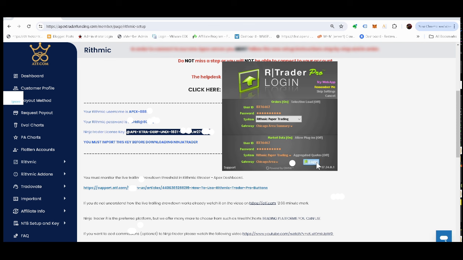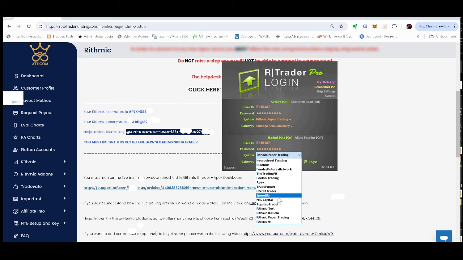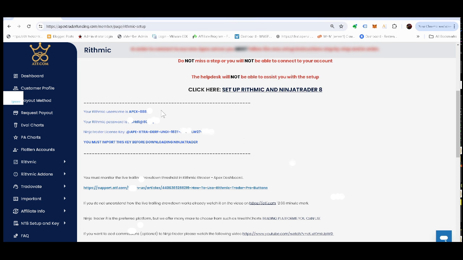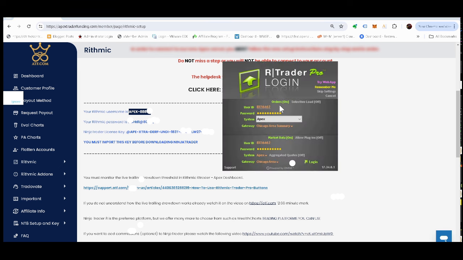I'm going to keep it on that, I'll just show you. So that goes to Apex, like that, and then this goes to Apex, like that. Hold on. I have it set up: I have Apex on one computer and I have the Bullodox on this computer. But basically what you're going to do is put your Apex info in and then push connect.